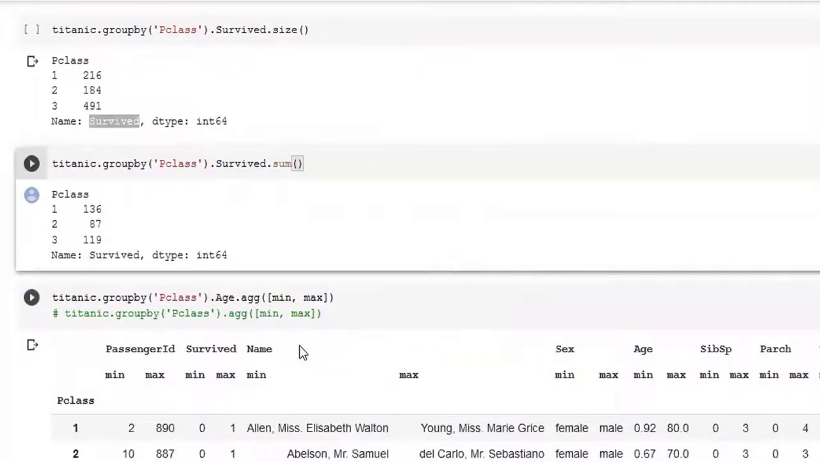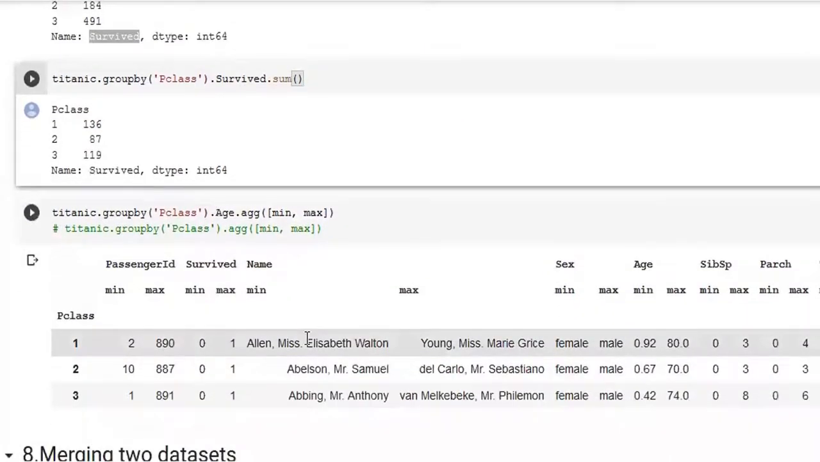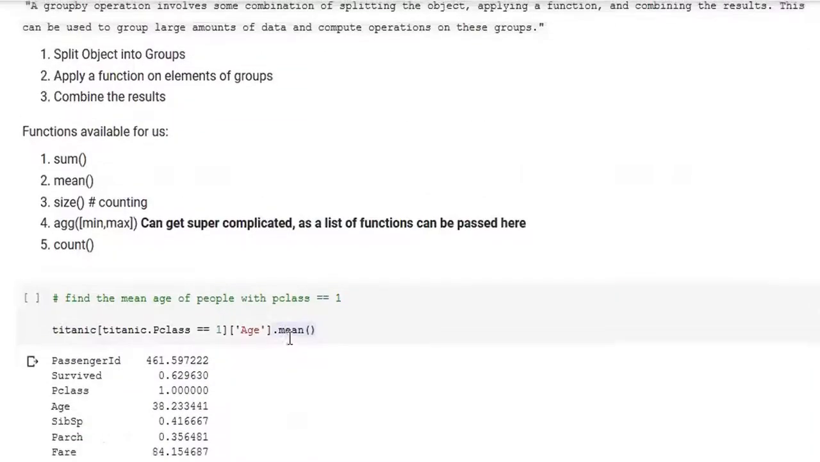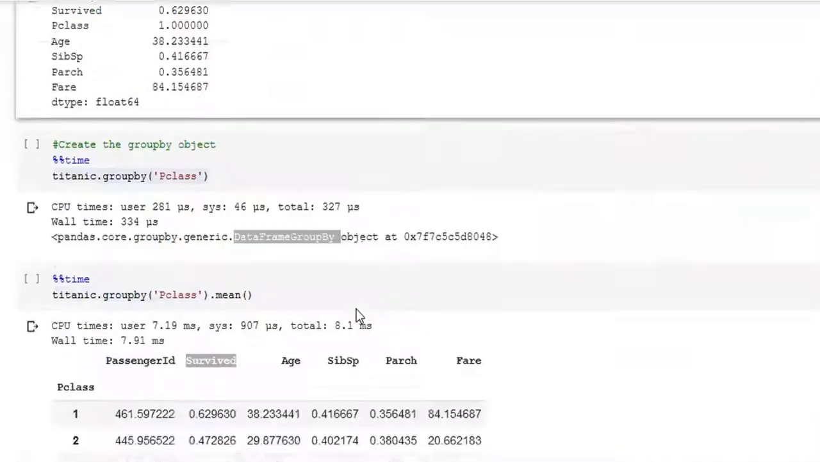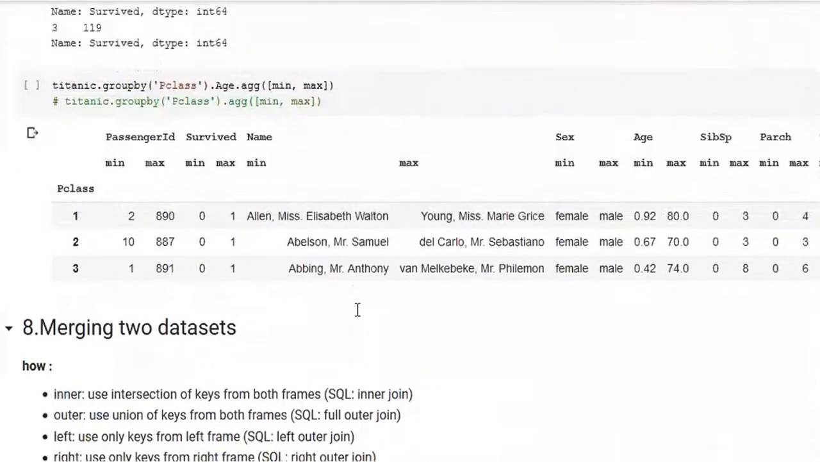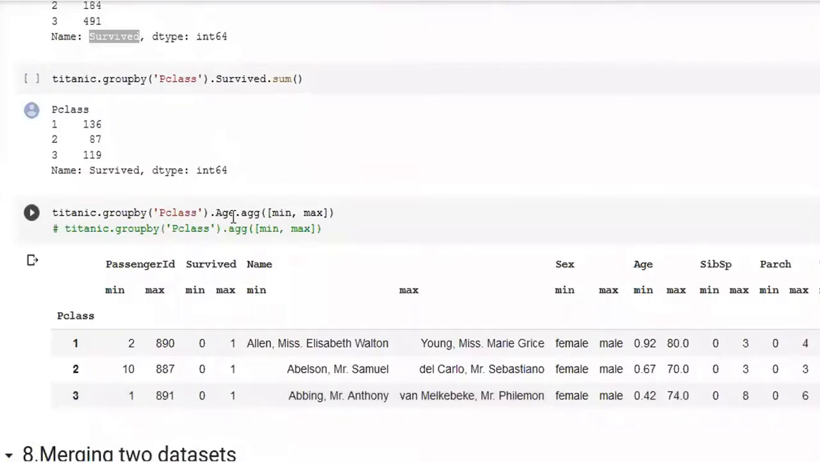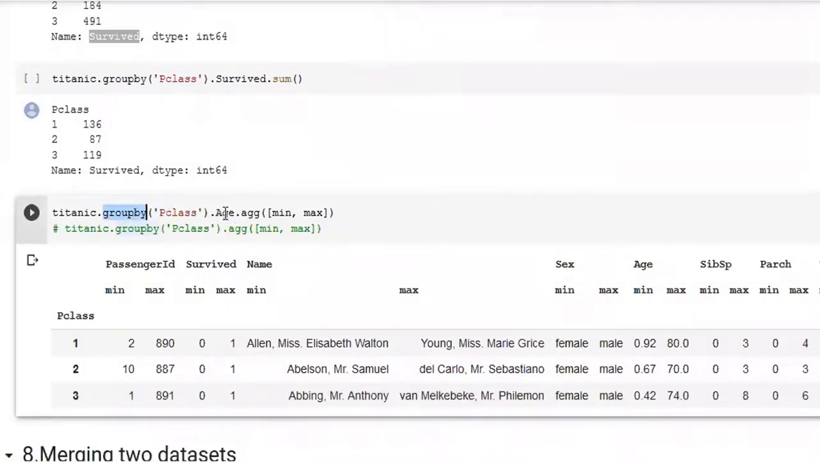Next, let's move to something called aggregate. So we have sum, a basic function, we have the mean function, we have size, and we have count also. We have something called aggregate also. Aggregate can get super complicated, but we will try to understand how it works. So we take the group by, we select a column, and on top of it I have to do the aggregate. For example, on age. Let's remove the age. We want to do the aggregate on everything.